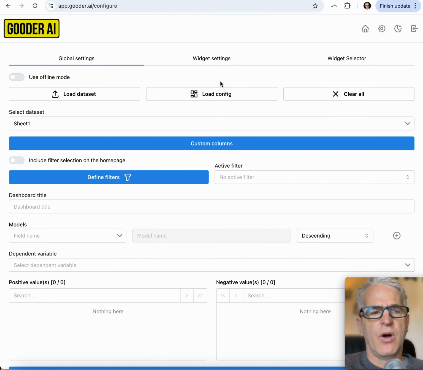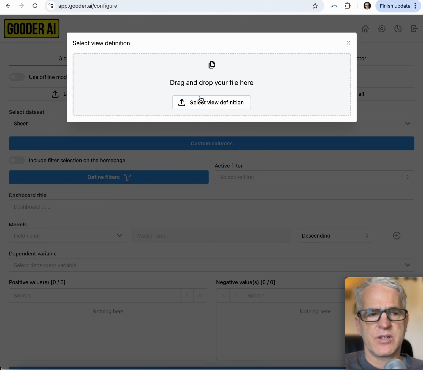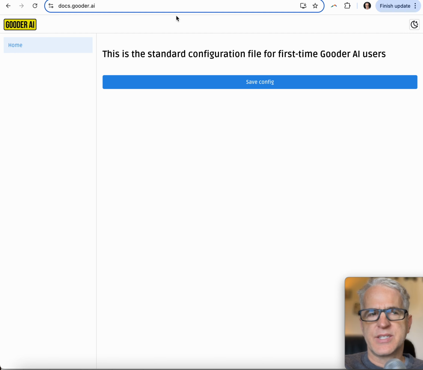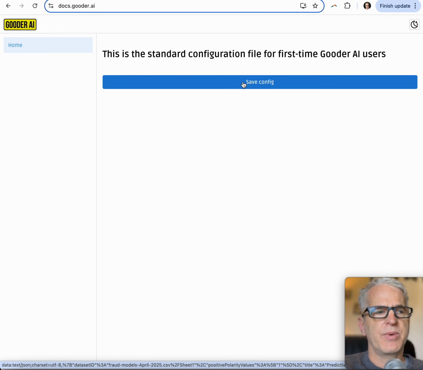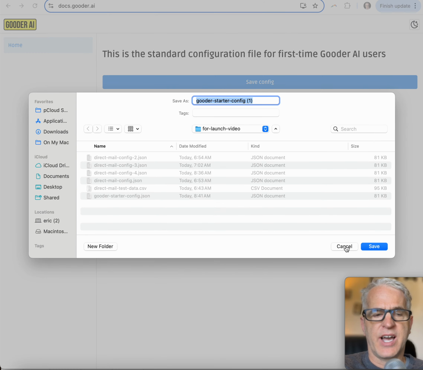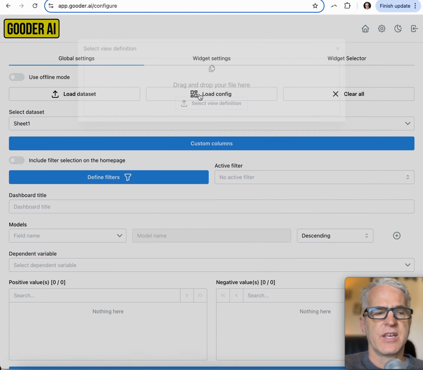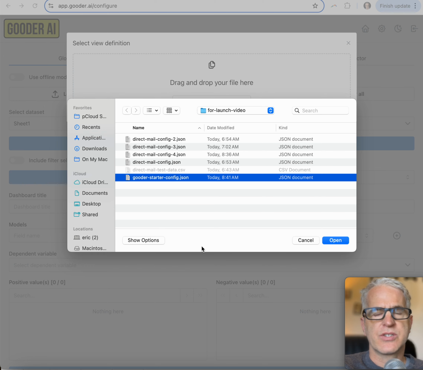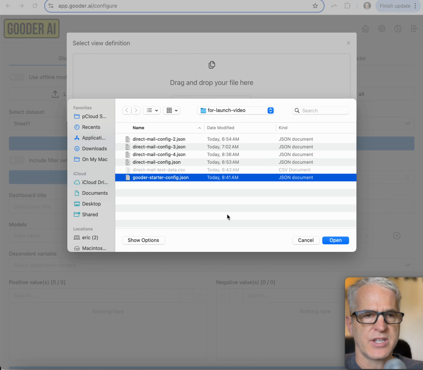So we open that, and then you always have to also load a configuration file. Now, configuration is a JSON file, and you can get the catch-all starter config from this webpage, docs.gooder.ai. But again, everything like that is linked from gooder.ai/hands-on, and you'll be able to grab that file. I've already got it. I don't need to download it again. So I'm just going to load that here. Gooder starter configuration. In general, the config files are JSON, but you don't have to edit the JSONs directly. Any and all changes you make in the configuration setup, you can just save it, and it'll save an updated JSON file.